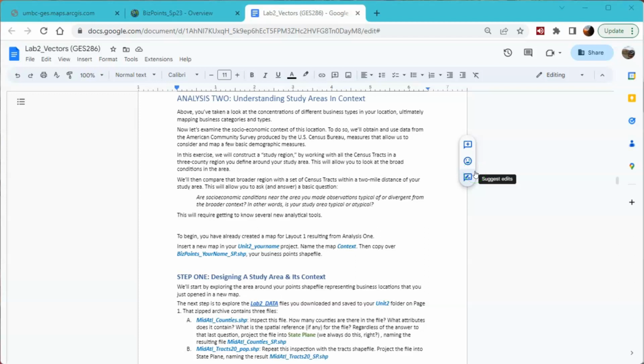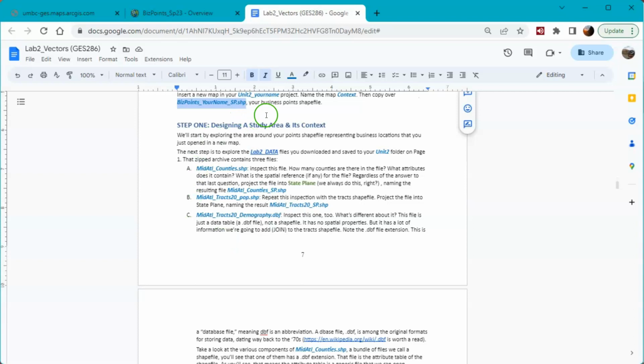Alright, the purpose of this video is to walk through the steps for the second portion, Analysis 2 of Lab 2. Now the starting point for this exercise is your business points projected into state plane. You should have already done that for Analysis 1. And then we're going to add to that, in this exercise, some information about the context. We're going to take a look at where your business points are and what the socio-demographic characteristics of your region and then a smaller study area right around your business points are.